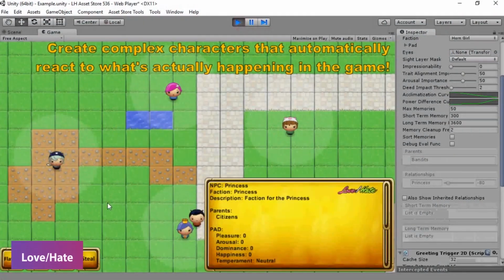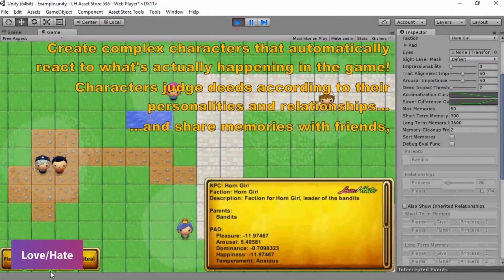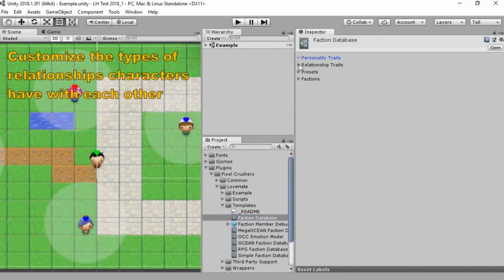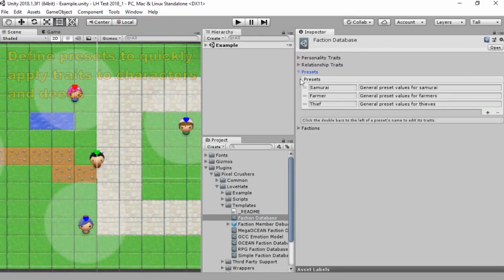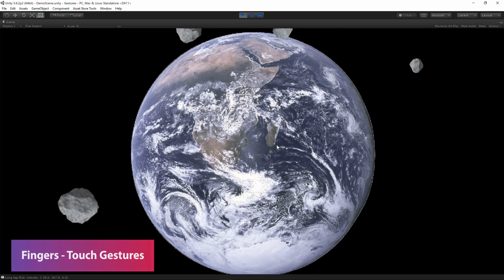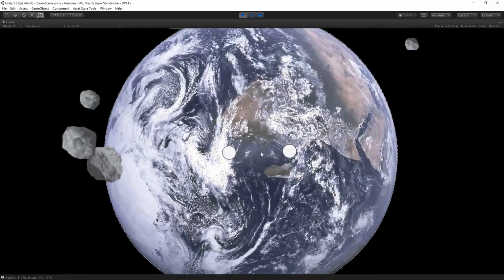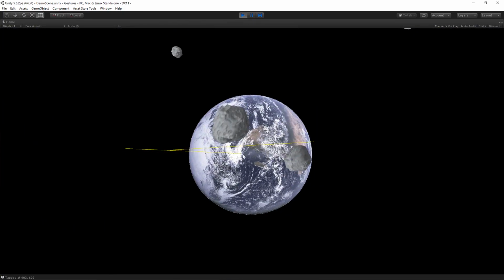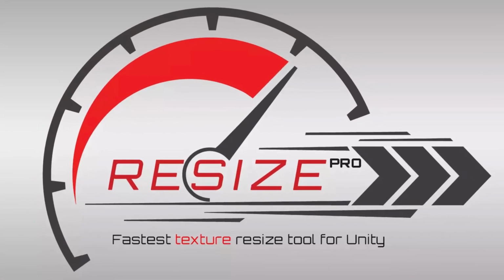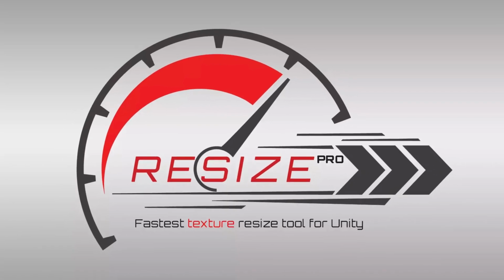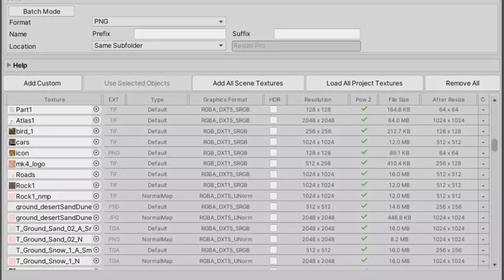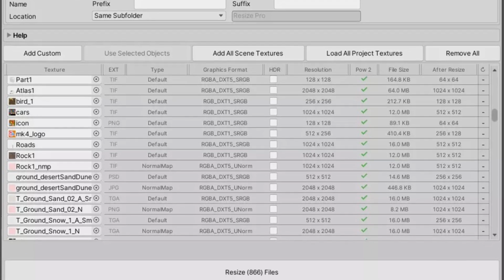The free assets: Love and Hate allows you to add personalities to develop character relationships and add emotional connections to update automatically in response to gameplay that you have. The Fingers is a touch gesture selection for Unity, and you can use touch, input, and gestures for handling specific inputs in Unity. And Resize allows you to use GPU acceleration to be able to efficiently use in-game editor and texture conversions. It's been proven to be the fastest way to get 2D textures to be resized within Unity.